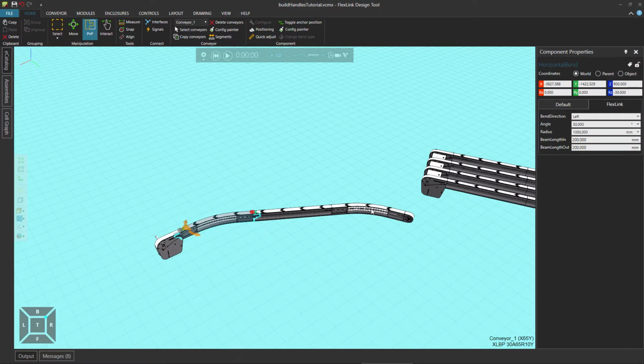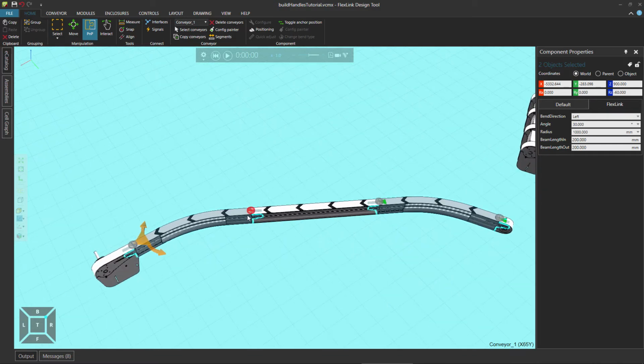There is also a change in how to choose the anchor position. That is the red stop symbol. You just click where you want the anchor to be.